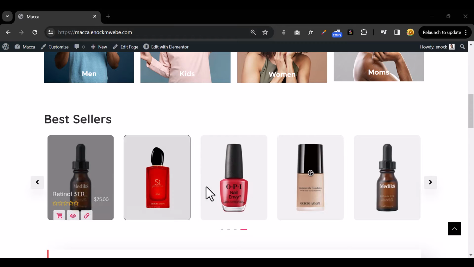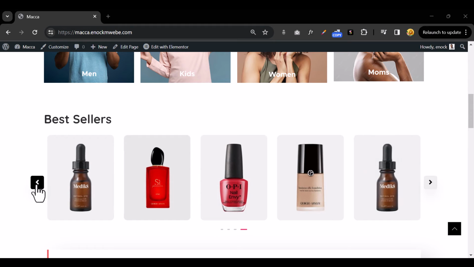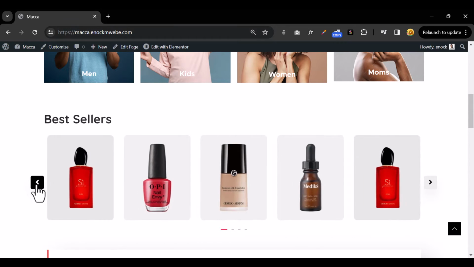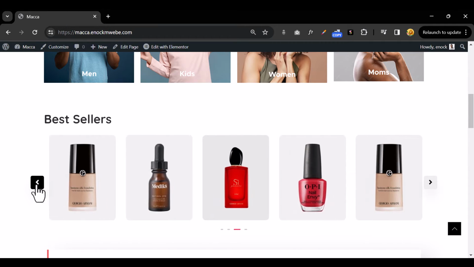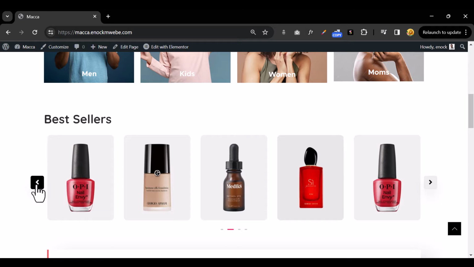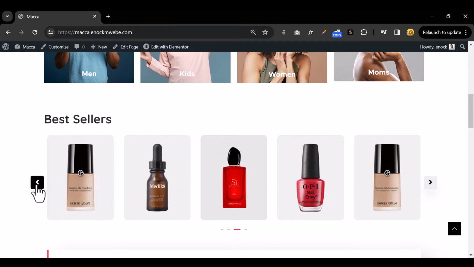This is called a product carousel. Okay, so once you click on it like this, you can basically scroll through the bestseller category products that are available, and I'm gonna be showing you guys how to create that.